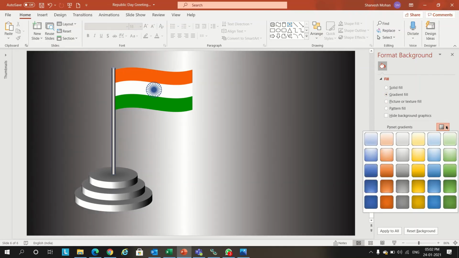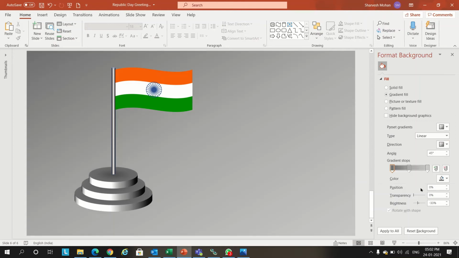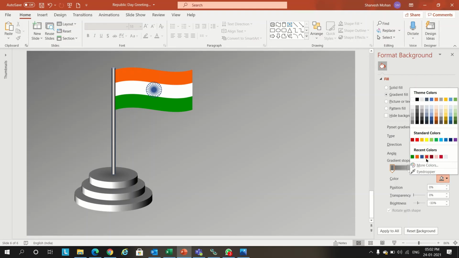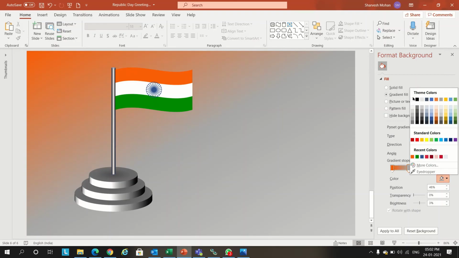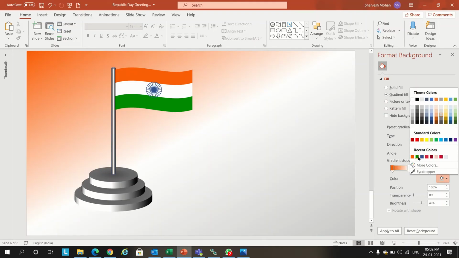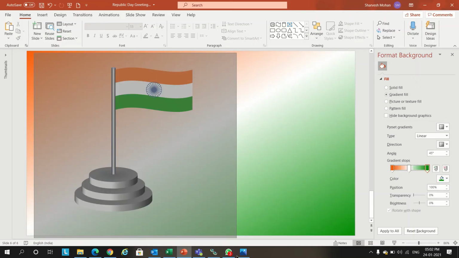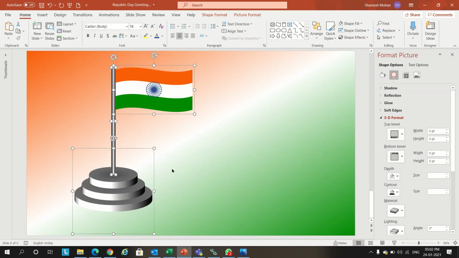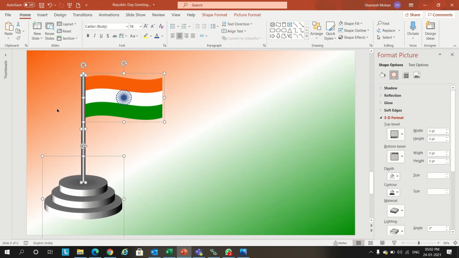Here we will take again 3 stops, and the direction I'll use this one. First I will select the same orange color, then here white color, third one will give a green color. So now we've got the background effect and we have created the flag. We'll just put it over here, and we have to give the captions.